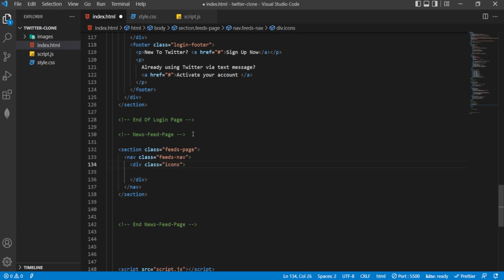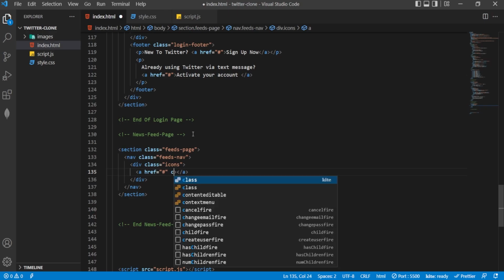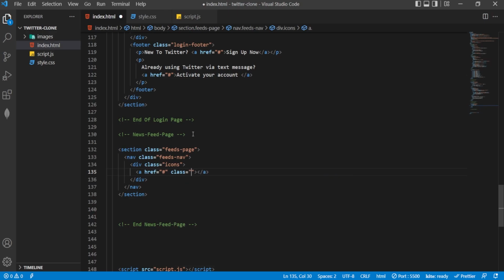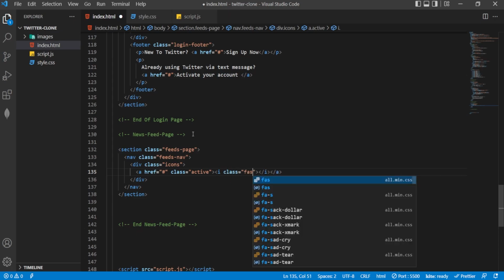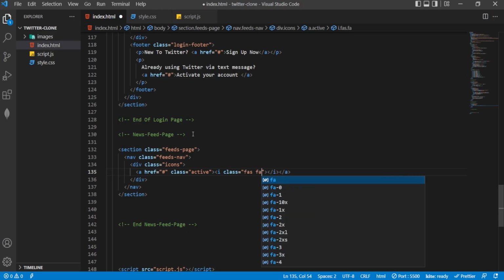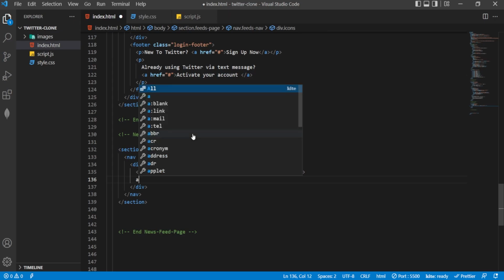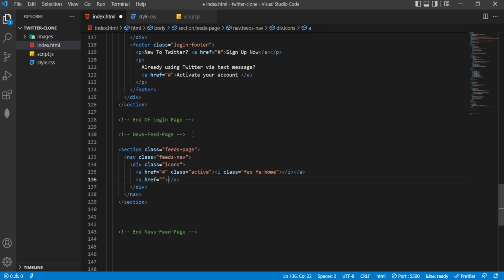Let's open a div element with a class name icons. Let's open a link and give a class name active. And now inside that, insert Font Awesome icons. So the class name will be fas fa-home. So we are going to have four different icons. So let's create another one and give class name fas fa-hashtag.